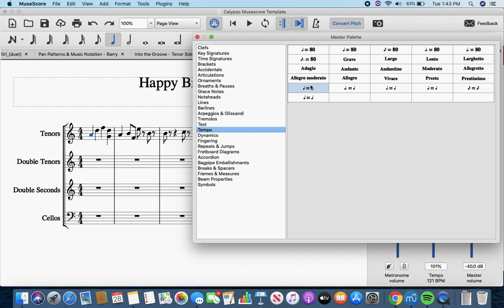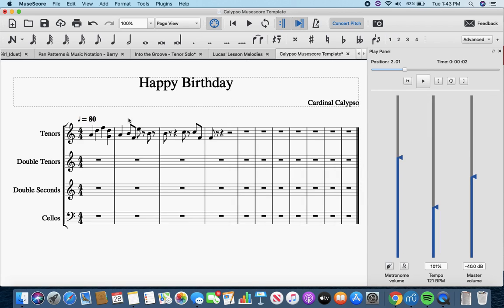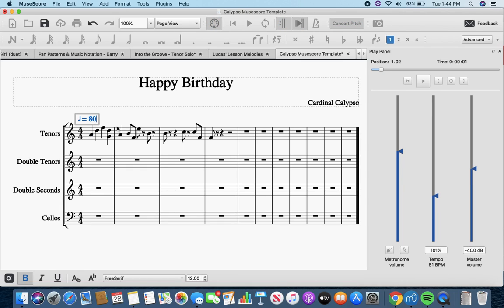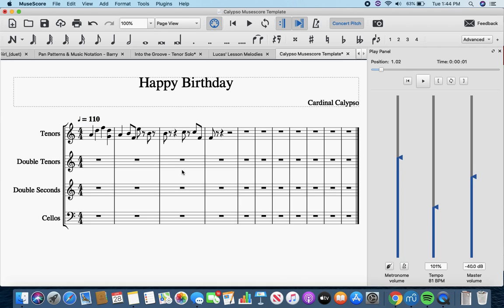But if we want to set a tempo, select wherever we want the tempo to start, and this is saying a quarter note at 80 beats per minute. So now, if we play back, that is our new tempo, and it's adjusted here. If we want to play it faster, you can change that just by selecting it. Or let's make it 110. All right.